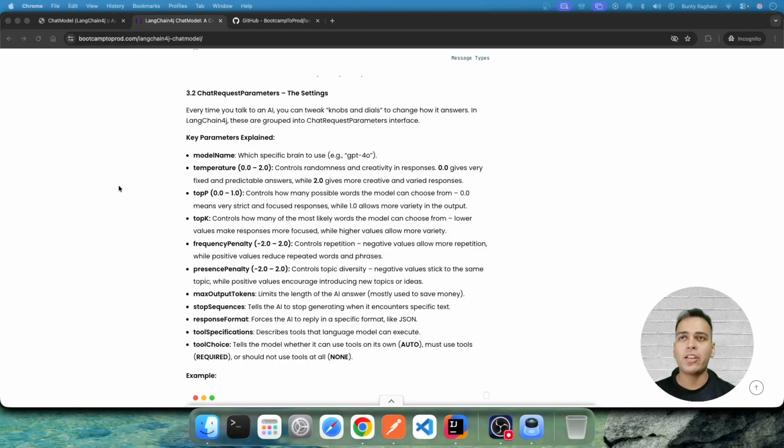Now coming to the chat request parameters, with the help of these, we can fine tune the output which is produced by the AI. So we have a various set of parameters that we can set. For example, we can set the model name, which is nothing but the LLM to make use of. Then we can set the temperature, which controls the randomness and creativity in the output which is produced by the LLM. Then we have the top P, using which we can control how many words the model can choose from. Then we have the top K, which controls how many of the most likely words the model can choose from.